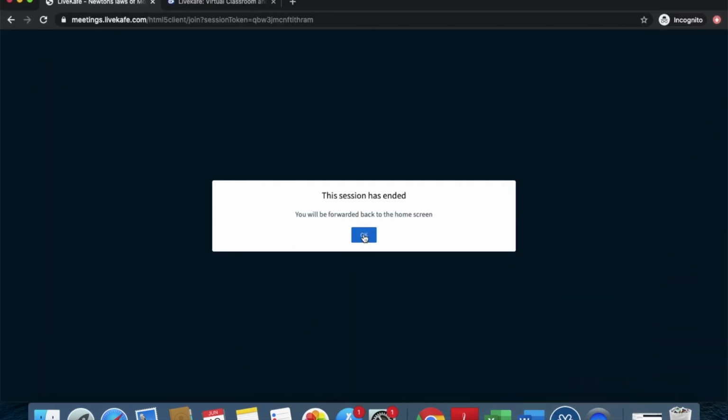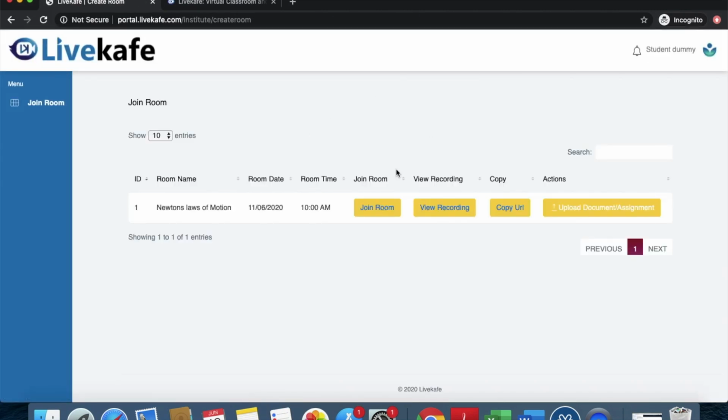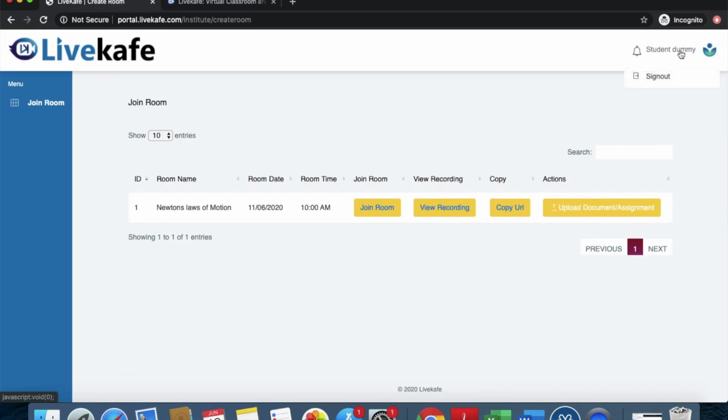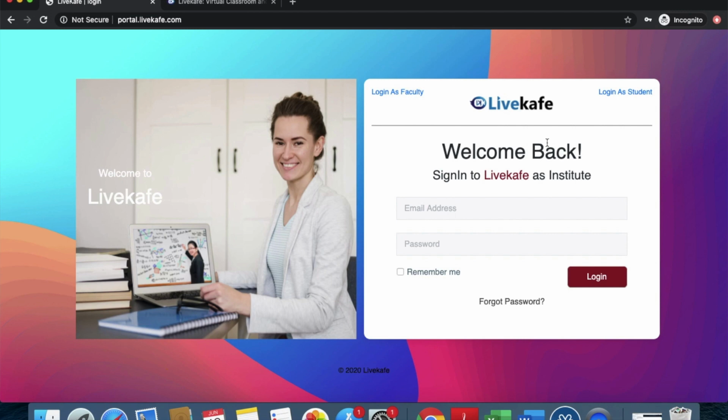So we'll click on OK to leave the student meeting page, and we can see that we have landed onto the dashboard page of the student, where the student can also view the recording of the entire class and also upload a given assignment. As soon as you click on uploading assignment, you can choose a file. You can browse from your computer or your mobile and then click on save to upload the assignment. So we have seen how to conduct an entire class using this virtual classroom platform.